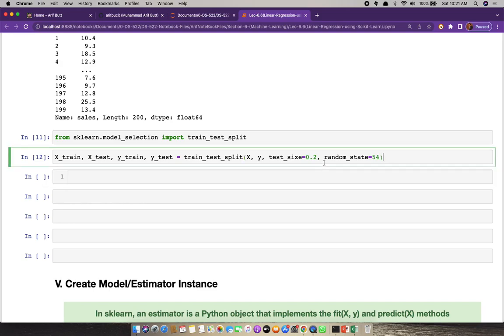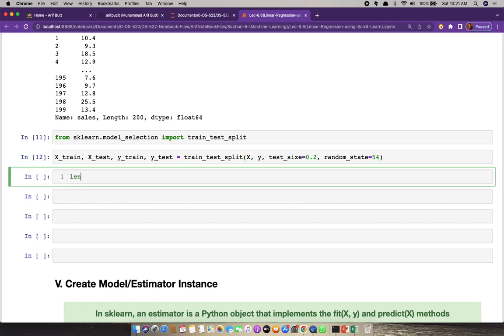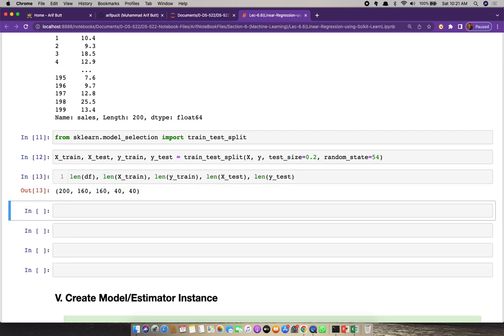Let me look at the size of df. Let me look at the size of x train. Let me look at the size of y train and x test and y test. Let me execute.